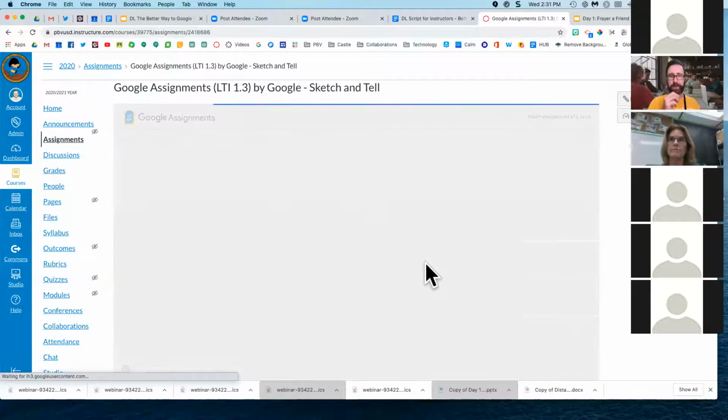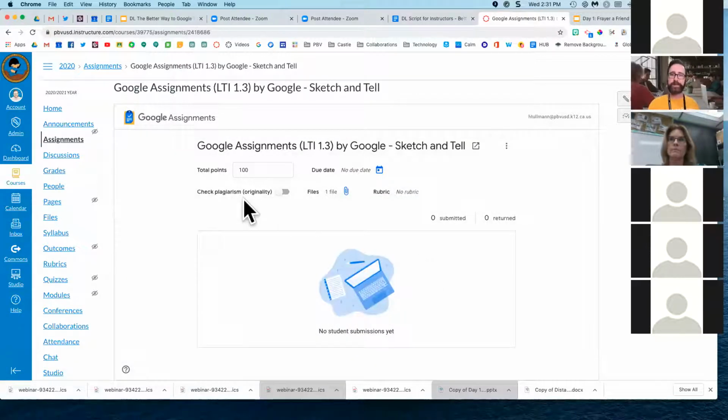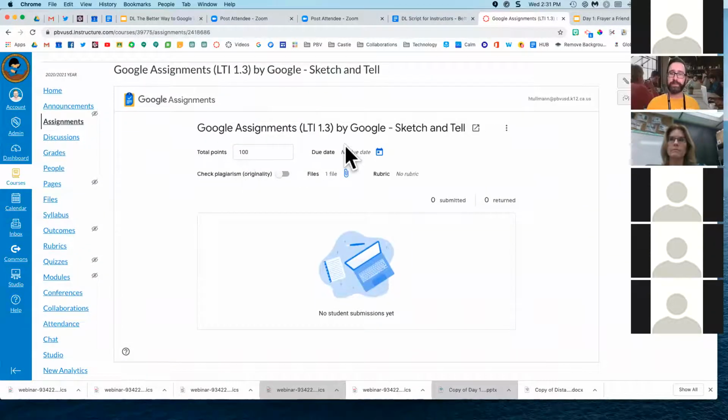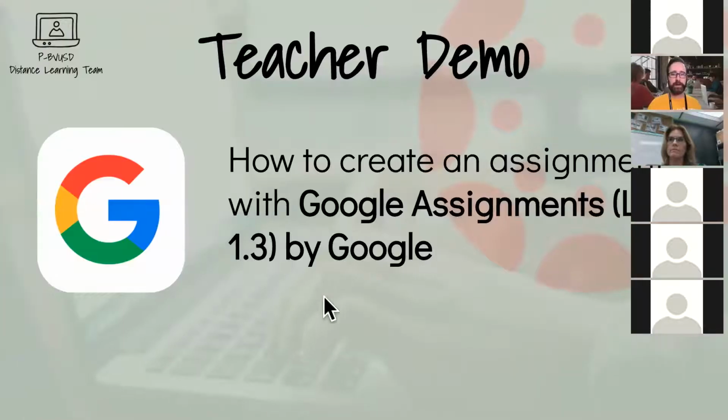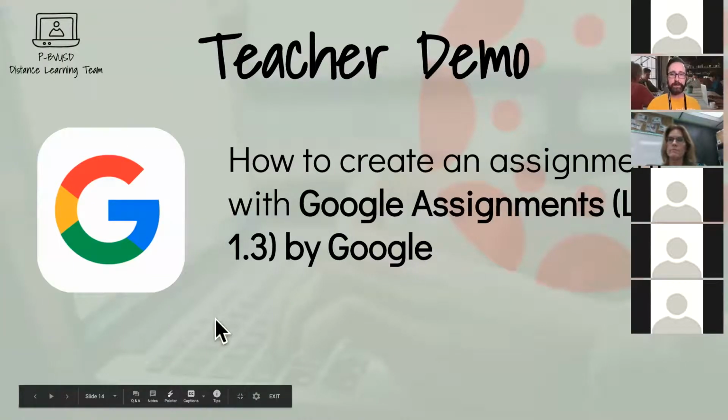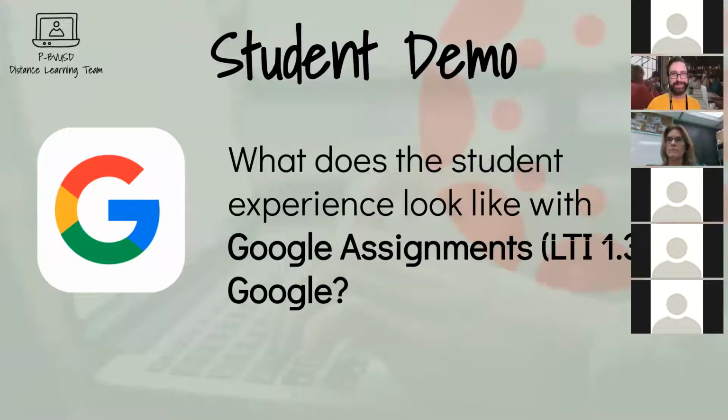And after I save and publish, in this assignment, this is what the teacher interface looks like. Notice at the top, it shows the total number of points, the due date, the plagiarism, the file, and I can click and open that file if I'd like. And then I see how many have submitted it and how many have returned it. No student submissions yet. And that's where I'm going to pass the mic over to Jill, and she's going to show you what it looks like to submit an assignment with Google LTI. So I'm going to stop sharing my screen and pass it over to Jill, who will be my student.